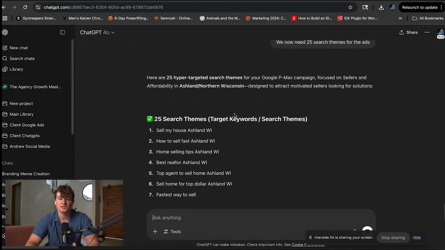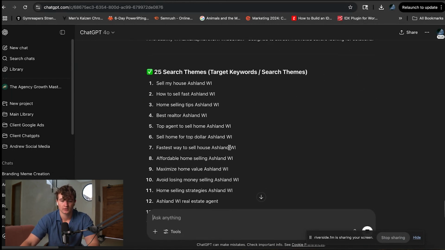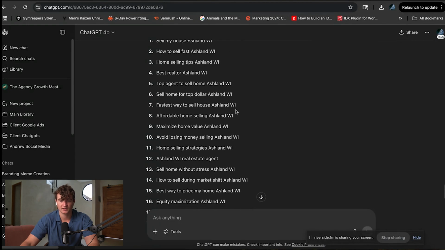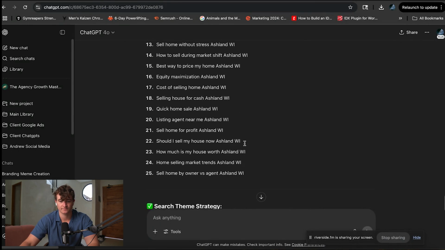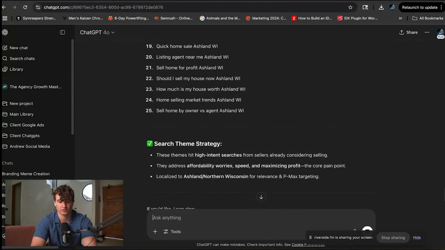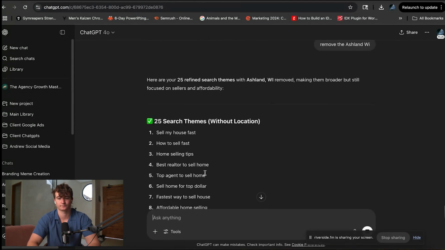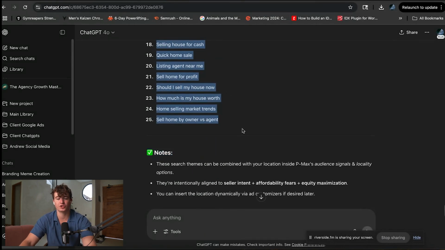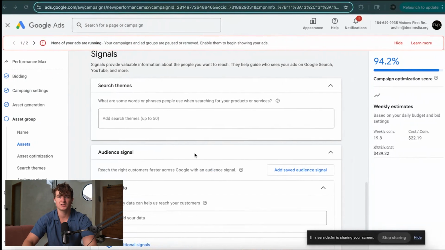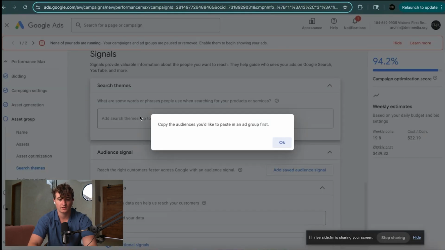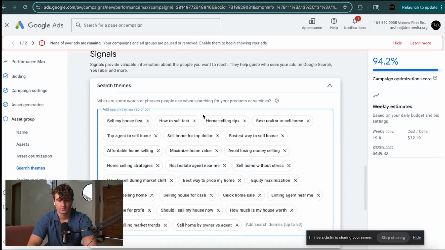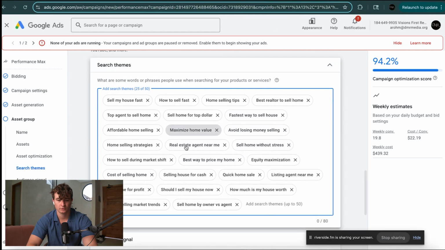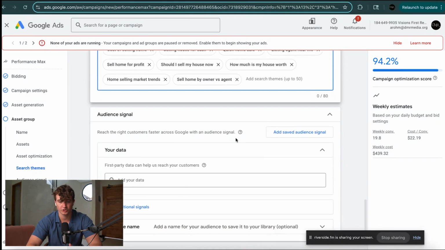So what this is going to do is now, basically it's fastest way to sell your home, Ashland, Wisconsin. And I would honestly say you don't even need to worry about that. I would just say remove the Ashland, Wisconsin. And reason being is we already know that they're searching in our location because they were searching for homes that's in our area. That's why. Let's just paste here. So now we have 25. And just leave that in there. That's perfect.